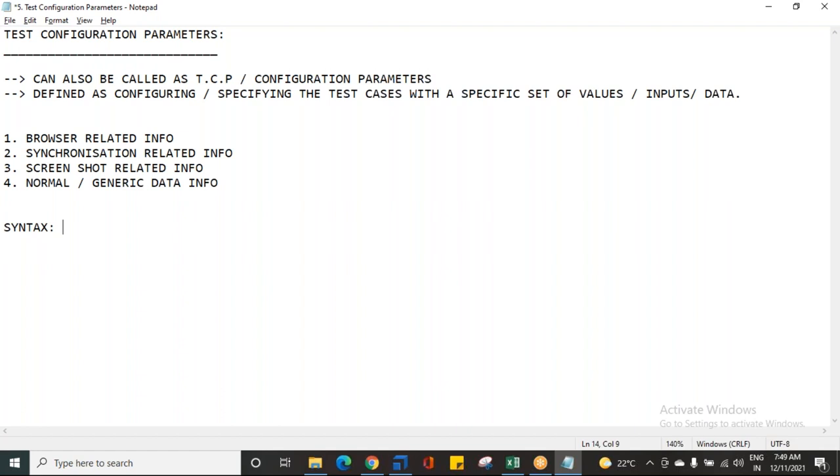Same concept. So the syntax of a configuration parameter is curly brace open, CP, where CP stands for configuration parameter, square brackets, close the curly bracket.